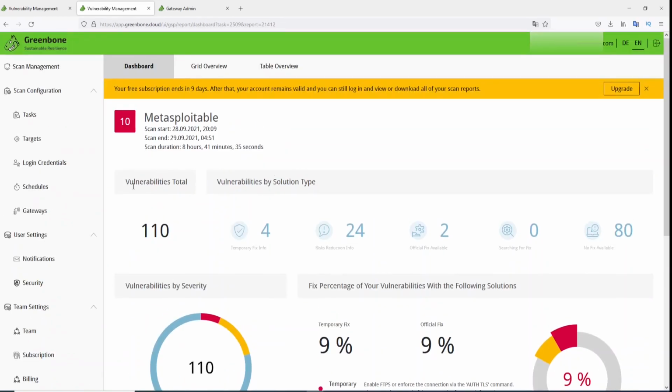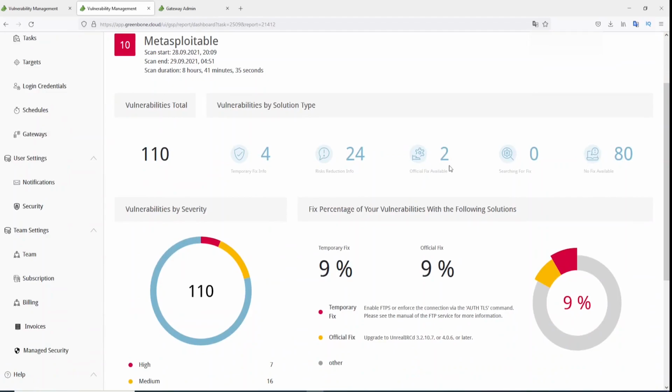So, all right, here we have the vulnerabilities total, and here we have vulnerability by solution type. We have 4 temporary fix info. This is a vulnerability that the fix is temporary, and we have the risk reduction info and so on, as you can see here, and you can see the number of vulnerabilities with each type of solution.